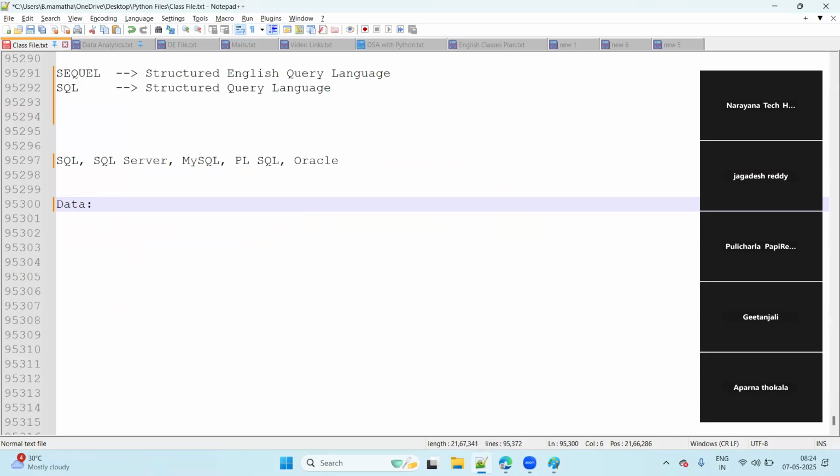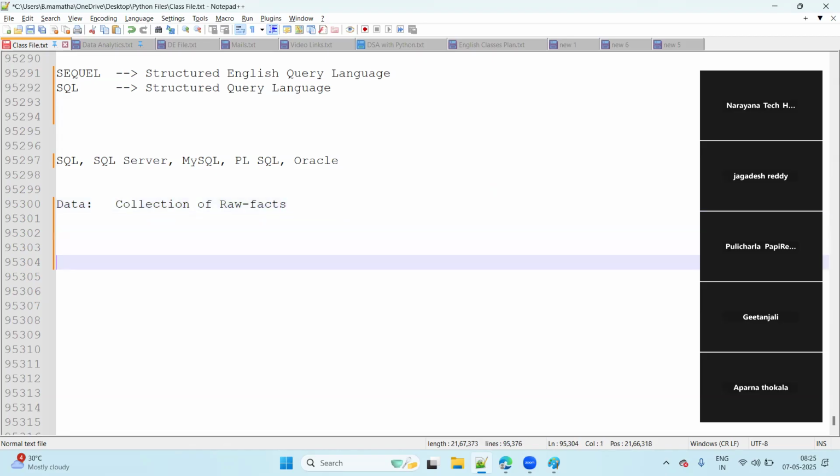So data means what here? Data means collection of raw facts. Collection of raw facts, guys. Okay. So collection of what? Collection of raw facts. Raw facts means, suppose one table is there.